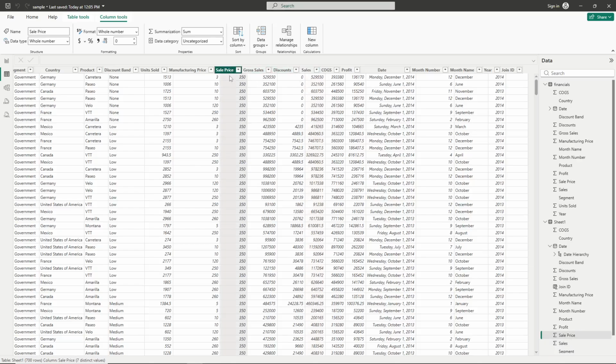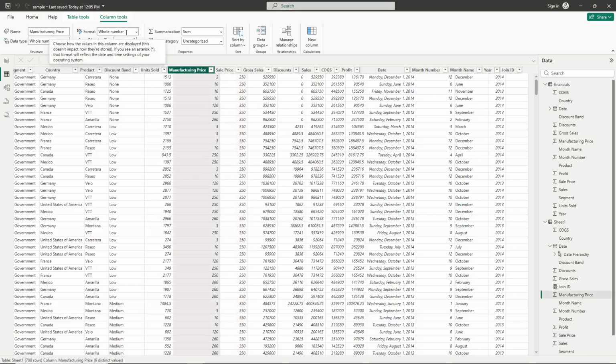Then shift your attention to the top of the screen where you'll find the Format option in the toolbar. Click the drop-down menu beside it. This menu contains various formatting options that allow you to change how your data is displayed. From this list, click on Percentage.